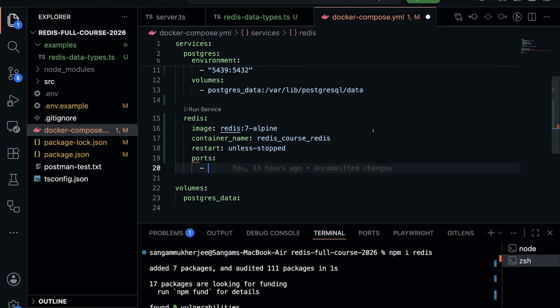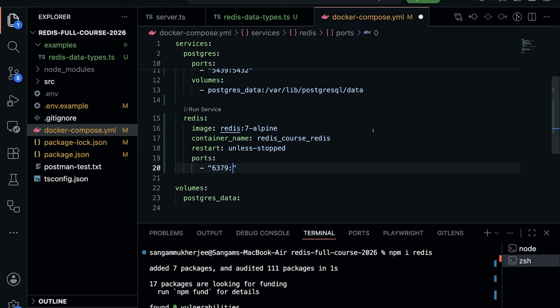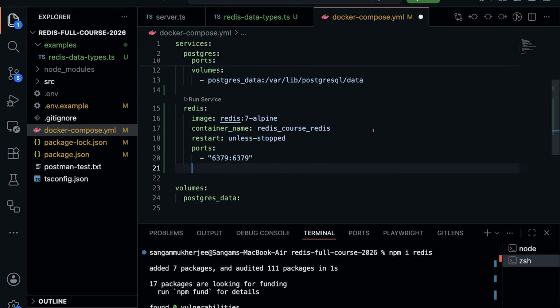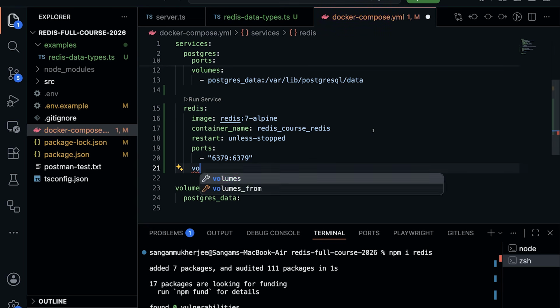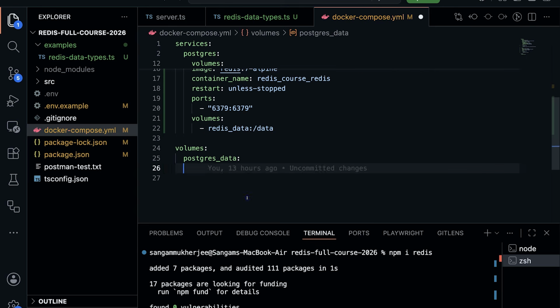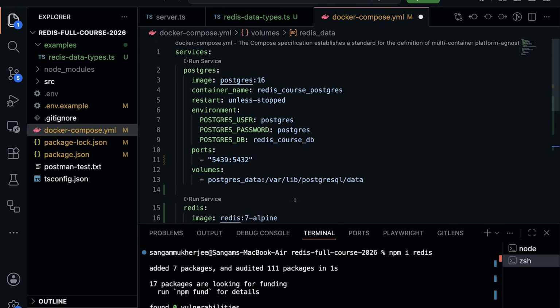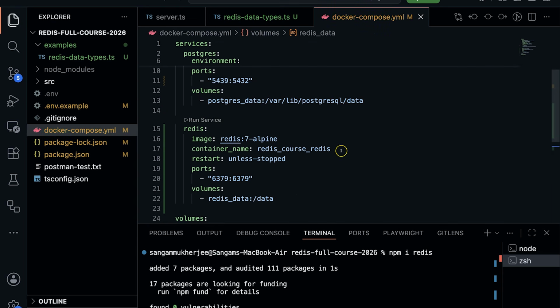Okay, let's use the port. Normally Redis uses port 6379. So this is what we are going to map, and then we are also going to have volumes. For volumes, this will be my redis_data, and here I'm just going to do /data, and here we are going to have the Redis data. Okay, so this is what we need.